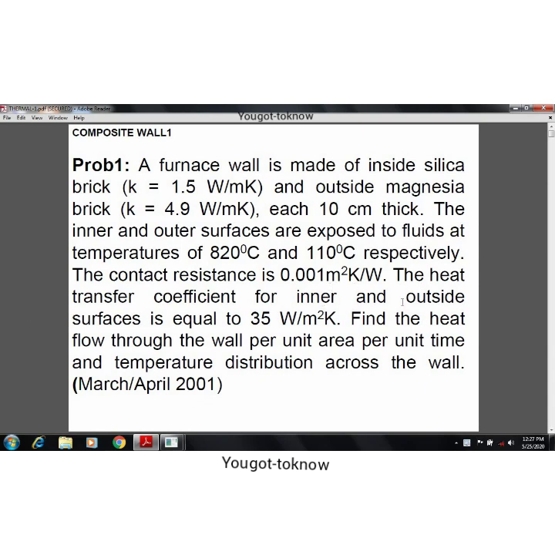The heat transfer coefficient for inner and outside surfaces is equal to 35 watt per meter square Kelvin. Find the heat flow through the wall per unit area, per unit time, and temperature distribution across the wall. So I have taken a problem from a textbook. This problem was given in April 2001 in VTU examinations.